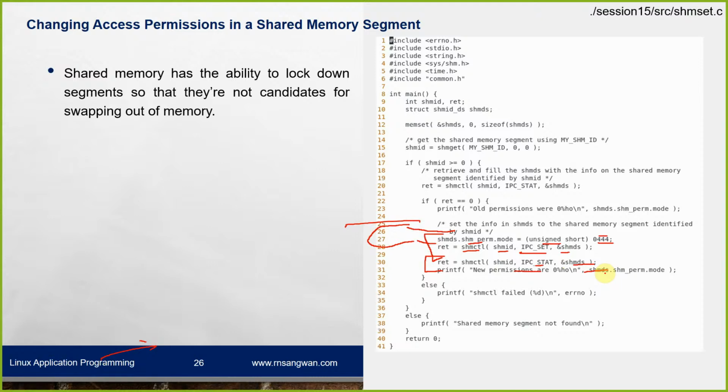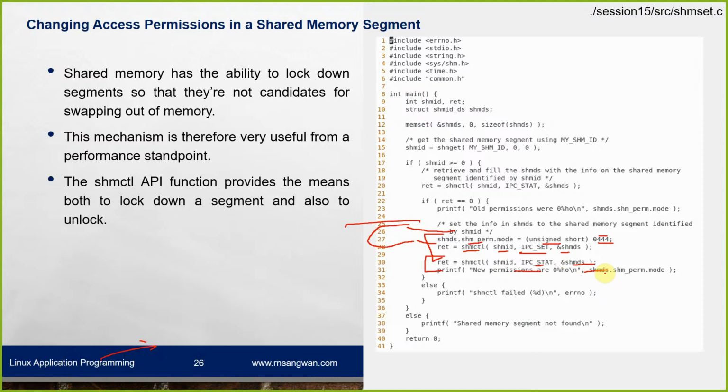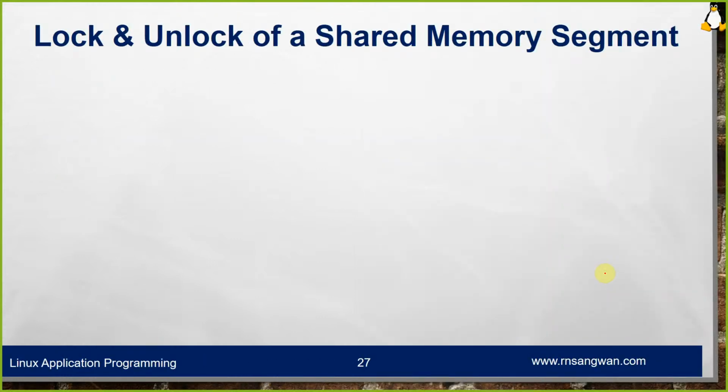Shared memory has the ability to lock down segments so that they are not candidates for swapping out of memory. This mechanism is therefore very useful from the performance standpoint. The shmctl API function provides the means both to lock down a segment and also to unlock. Lock and unlock a shared memory segment.